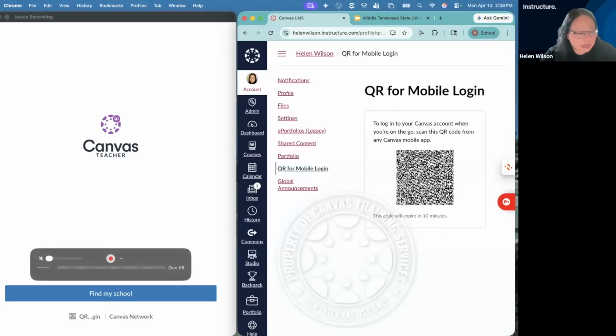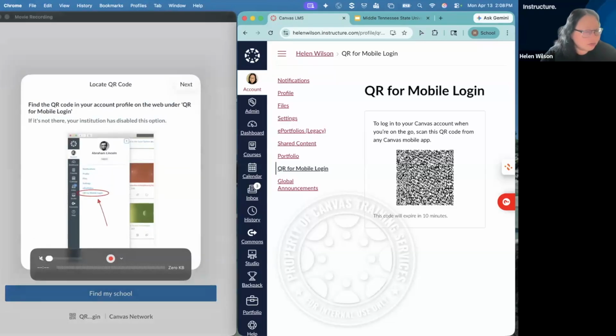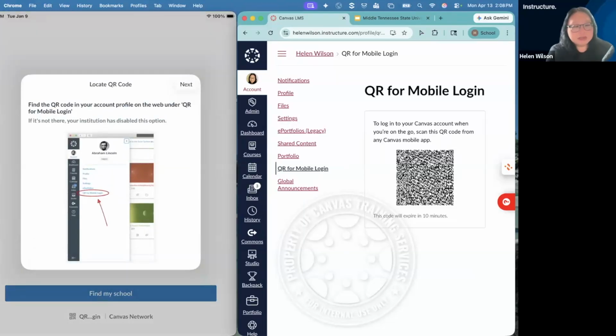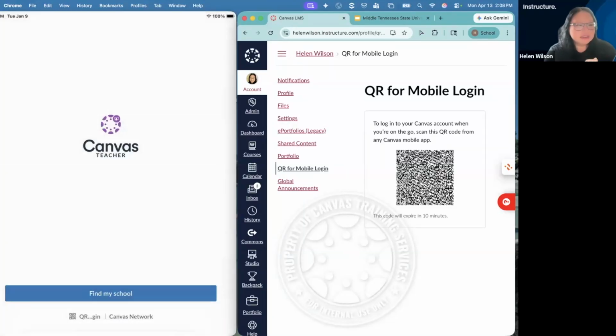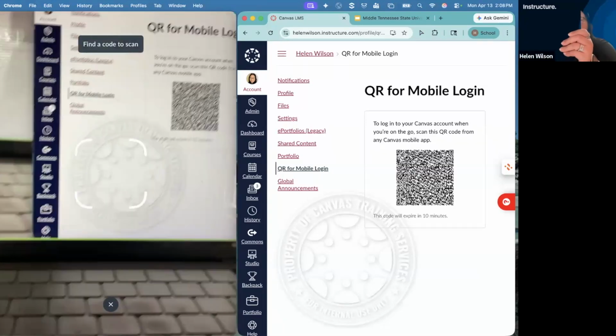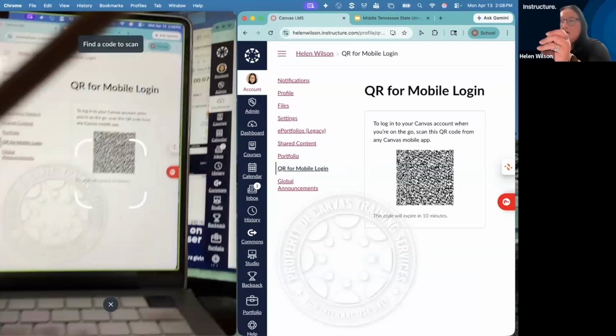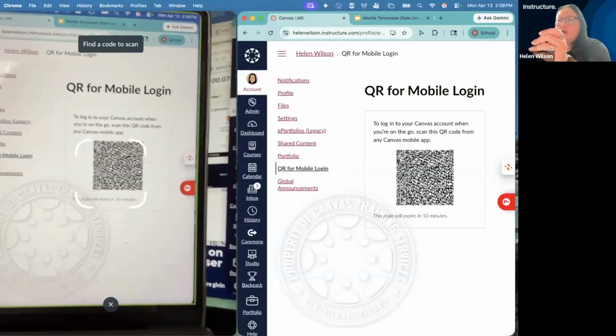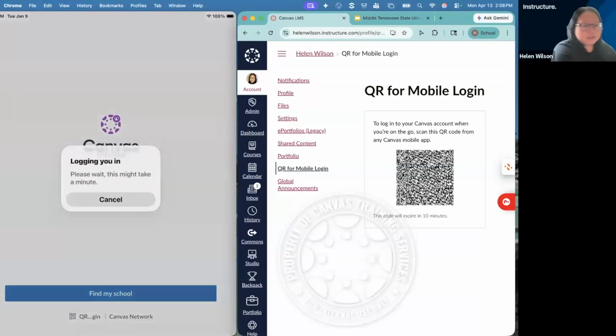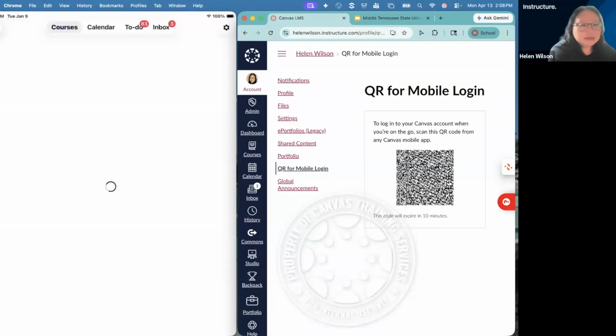So I'm going to go ahead and click on this QR login here, which opens up this window. So I'll click on next. You'll get a kind of a view as to my computer. And then you aim the QR code at your device, and it will get you right in and make the connection between your MTSU account and your mobile app account. So now here's Canvas starting to make that connection.